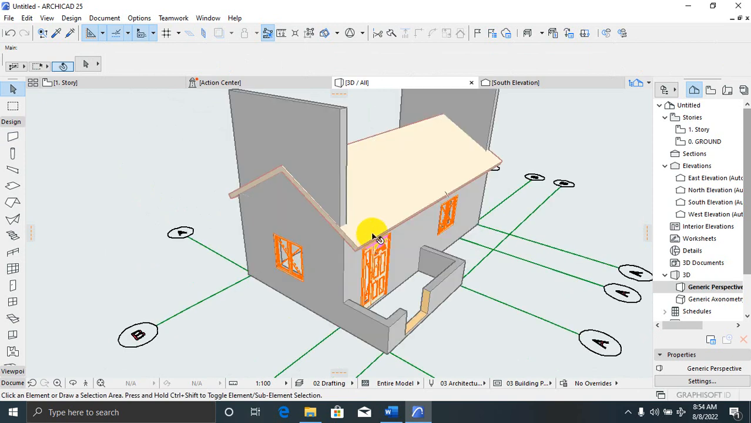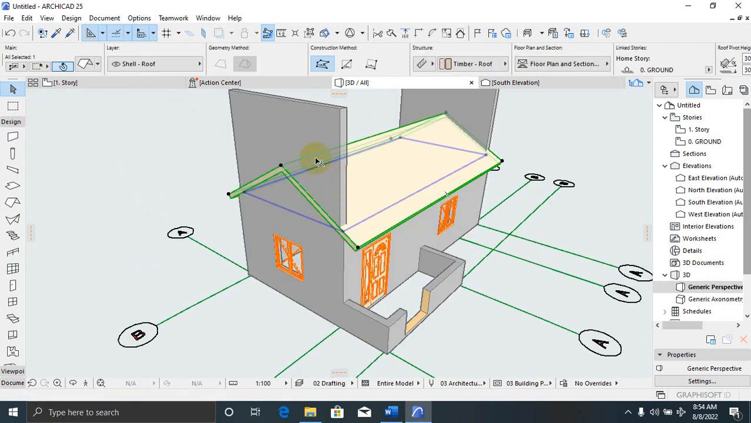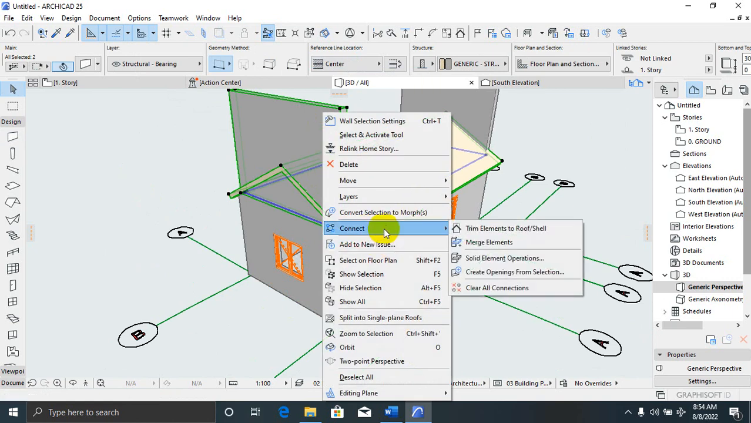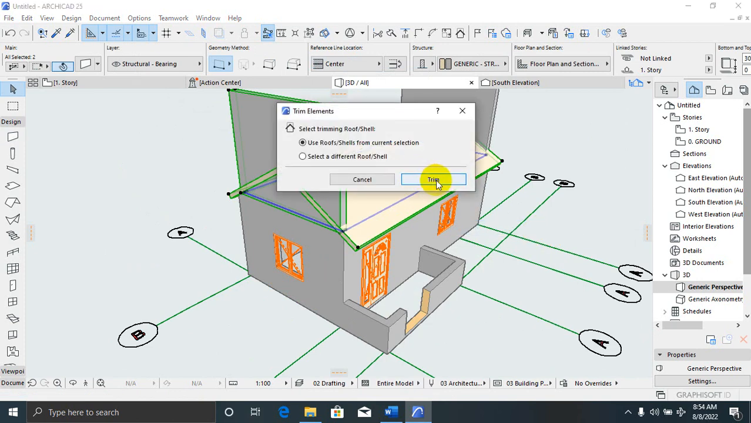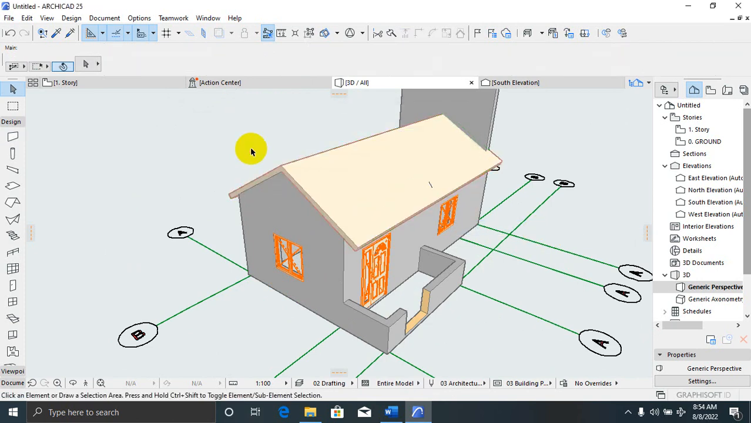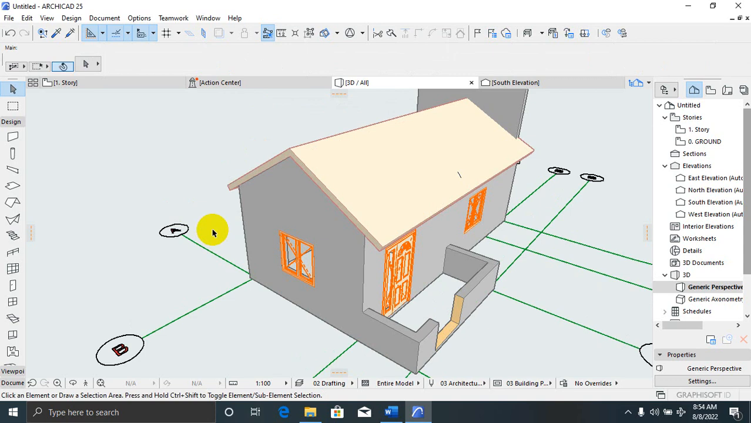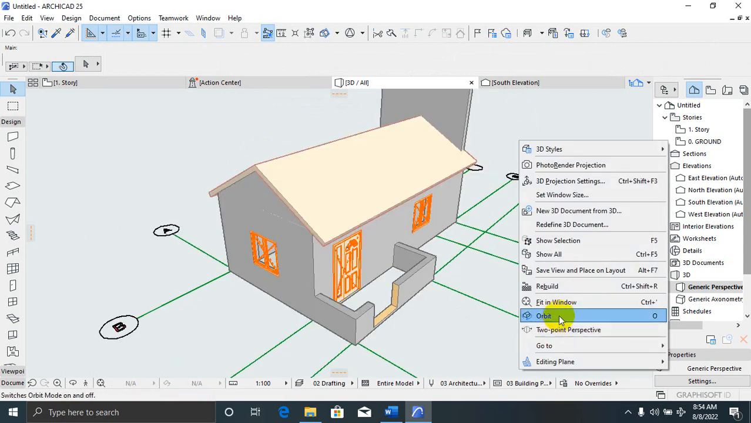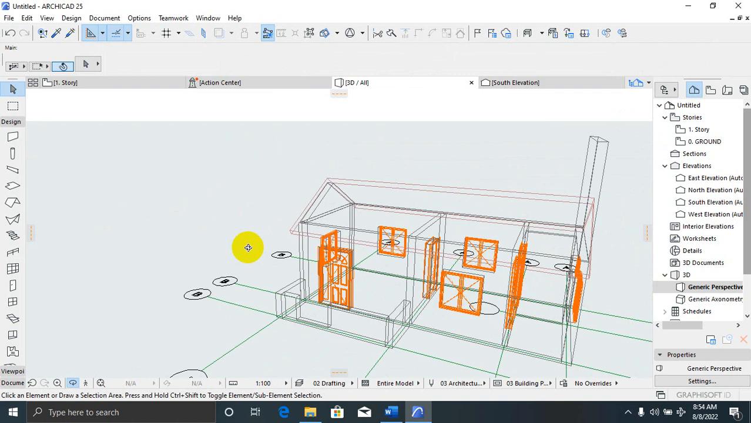So all I need to do now is just click on this, and then I'll click on this wall, and then I will right click, and then I'll come to connect, and then I'll click on trim elements to roof shell. So once I do that, I will click on trim. You can see now this wall has actually aligned properly with my roof. So I can click on orbit to rotate this.